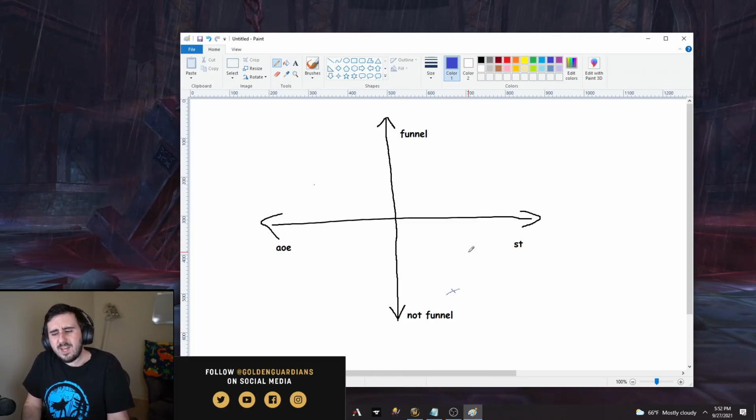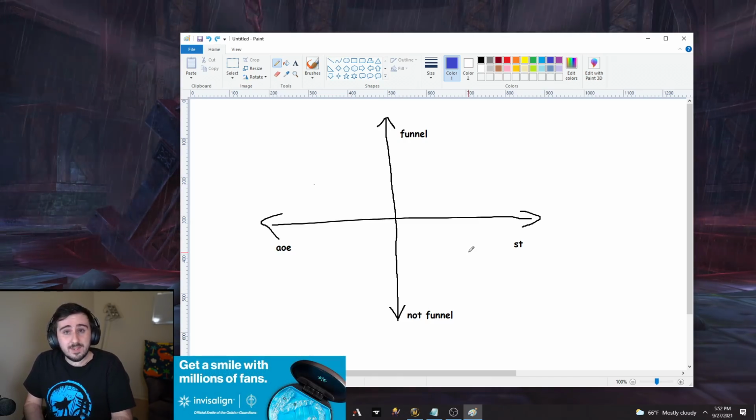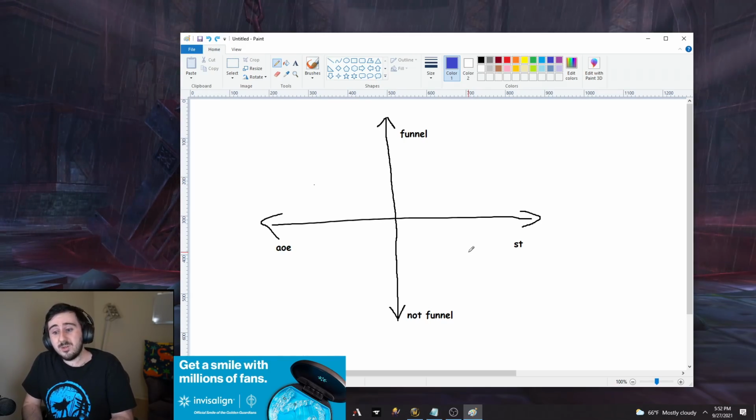And then there are sort of neutral effects, where it's just like, oh, I'm going to be doing roughly the same damage to a single target as I would if I was doing my single target rotation to it.